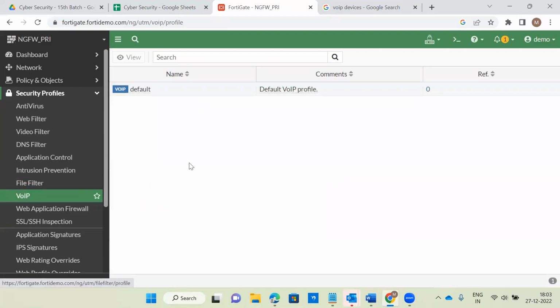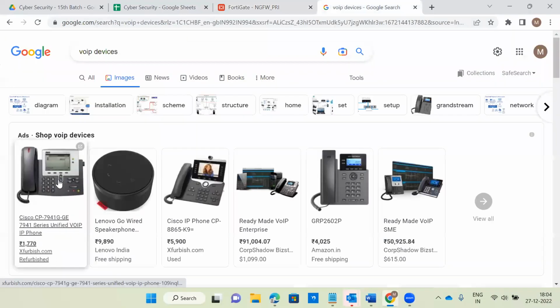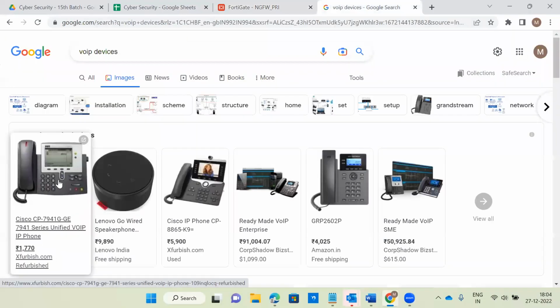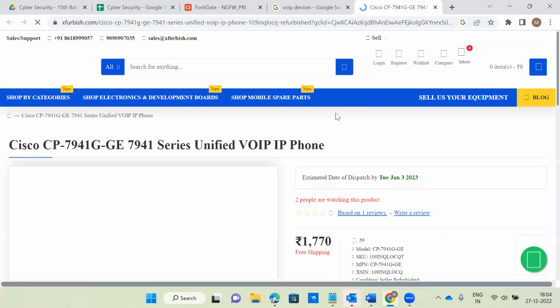Next one is voice over IP, VoIP. Voice over IP, for example, you can see this one. This is the perfect example for voice over IP. Are you able to see my screen? Yes, sir. Yeah, this is voice over IP, used especially in the BPO sector.